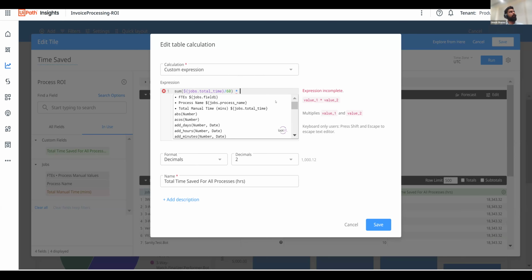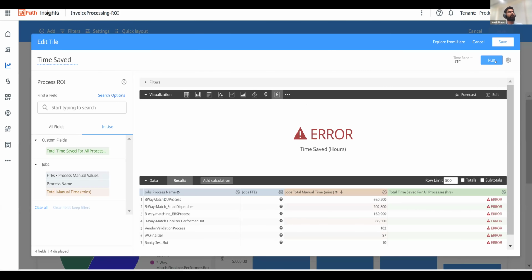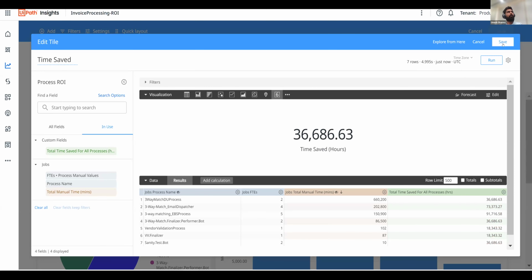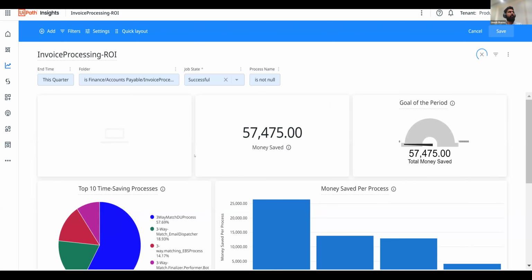Right? So if I multiply this with the number of FTEs, I'll get the updated value of the time saved, because earlier it was not considered as a part of the time saved KPI. So if I run it, I'll be able to see the updated values. It has multiplied the total time saved with FTEs, and this is what the updated values look like after we update the FTEs. So this is how we can configure a custom ROI data set.